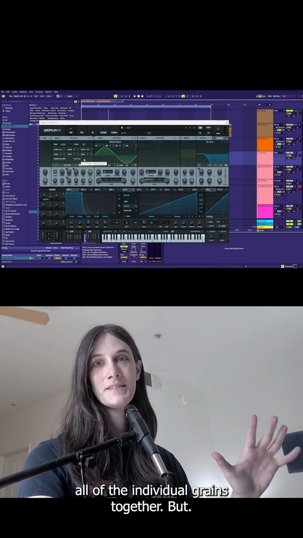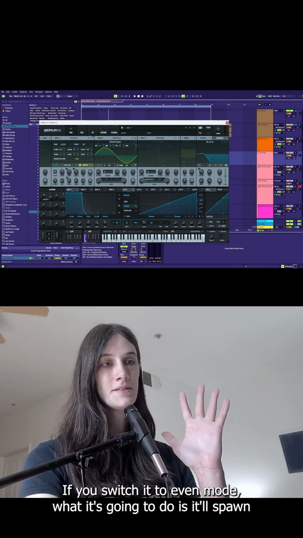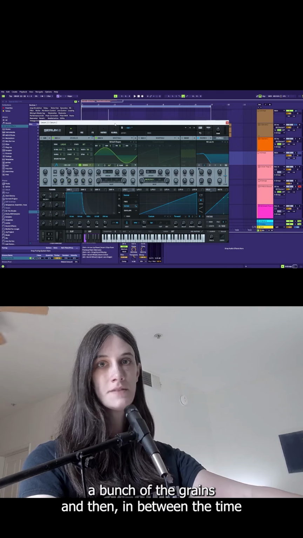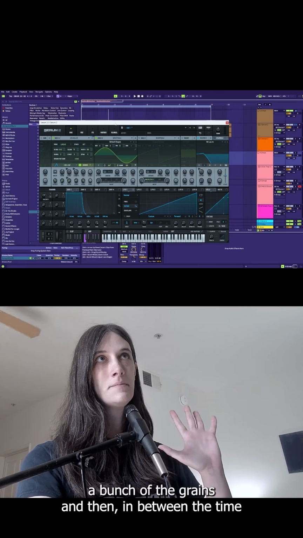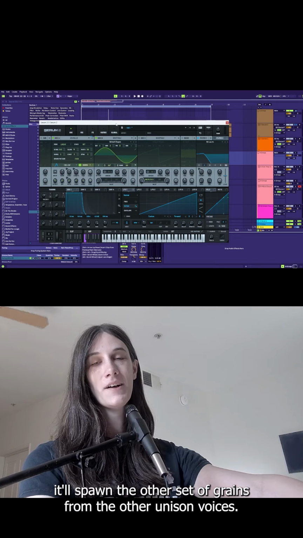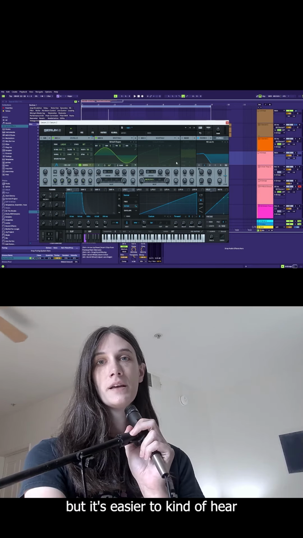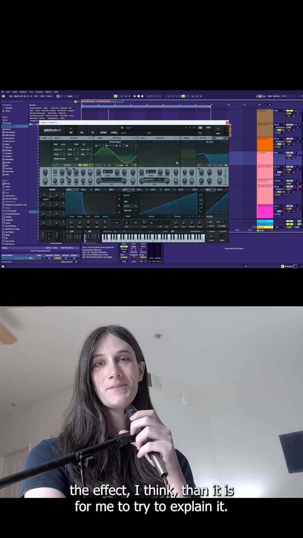do more or less what it would do with a wavetable or a sample synth and spawn all of the individual grains together. But if you switch it to even mode, what it's going to do is it'll spawn a bunch of the grains, and then in between the time where it would normally spawn the next set of grains, it'll spawn the other set of grains from the other unison voices. I know that's a bit tricky, but I think it's easier to hear the effect than it is for me to try to explain it.